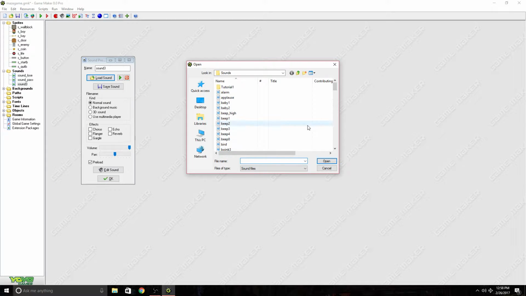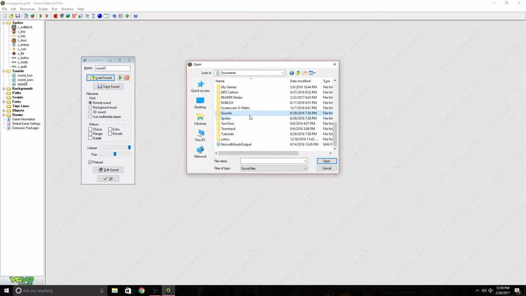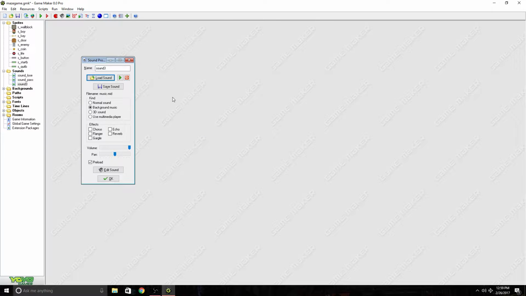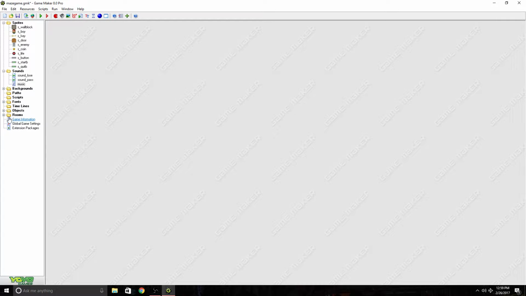So this is all small sounds, but we need a song. So I think there's one right here that says music. I think that's a background sound. It is. You can make your own music and load it, or just load some from there. Let's just call it music. Save. I'll always save periodically.